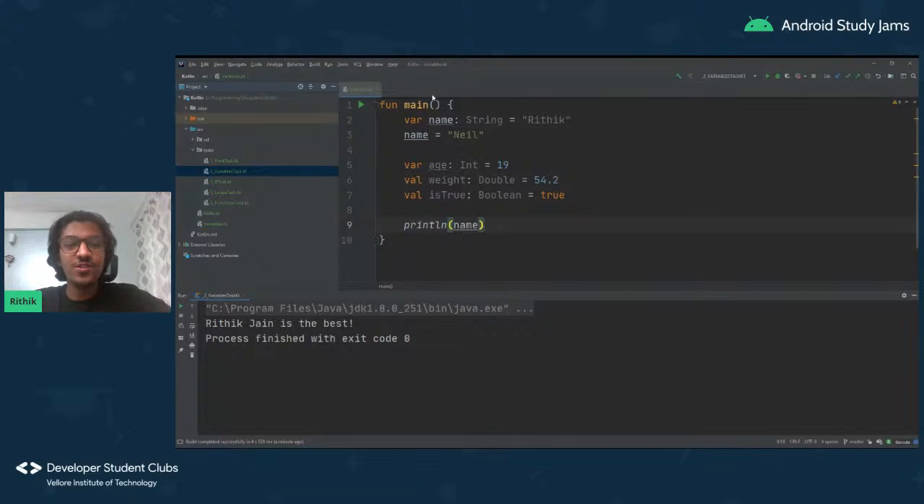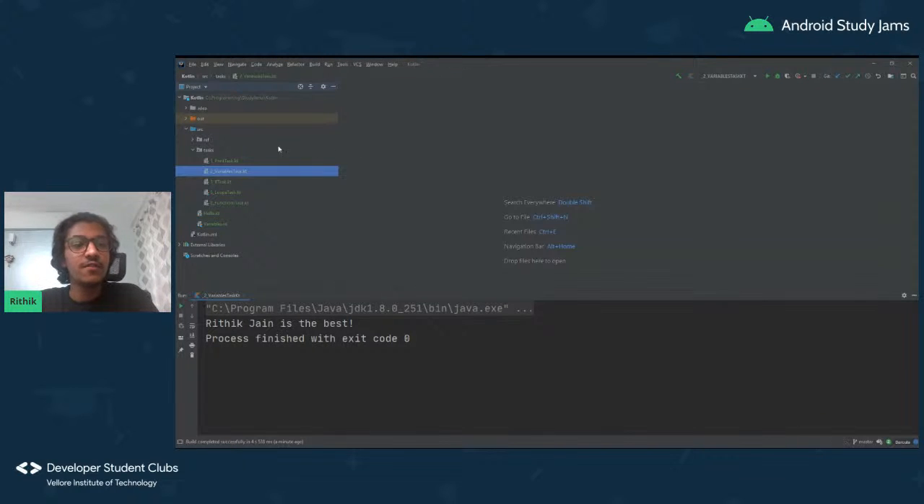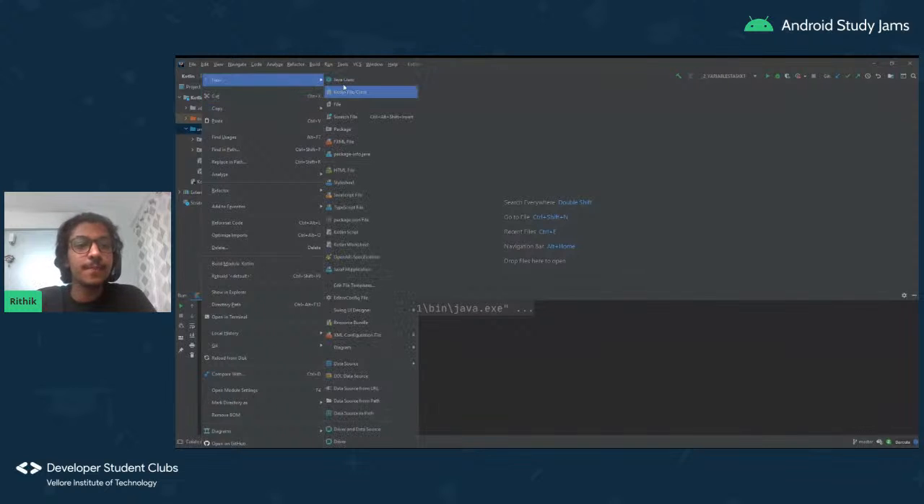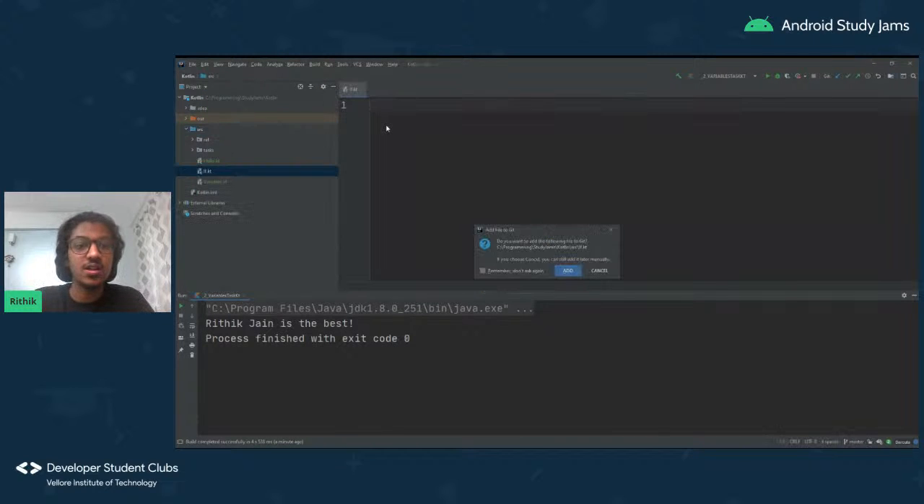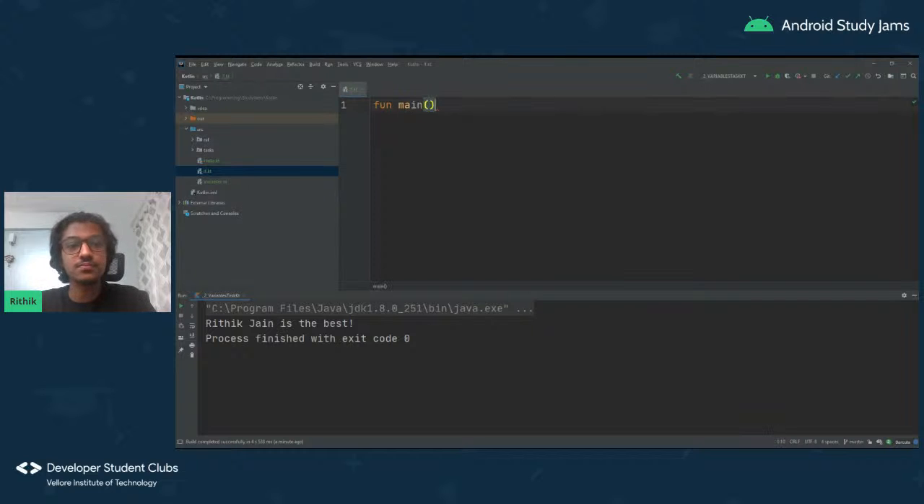Now let's move on to the next topic. We're going to get into conditional statements, and we'll be starting with the if statement. So let me create another file. Let's define a main function.